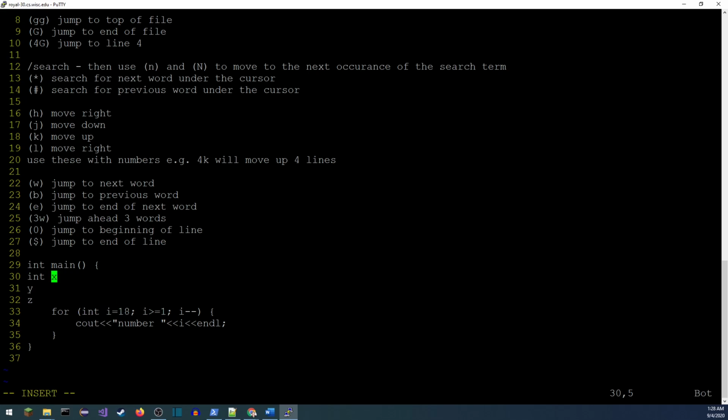But now I can type some text. So I'm going to make all of these int. It only shows the text on the first line while I'm typing. And when I push escape, that will exit this visual mode and put the text in everywhere.